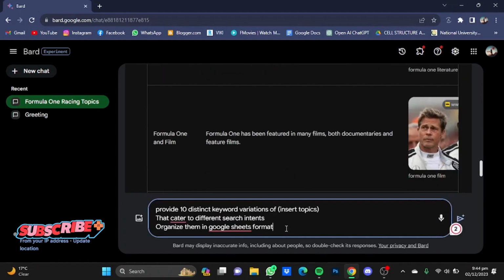Now, after you've gotten the topics, you will have to type in this prompt right here. Provide 10 distinct keyword variations of, and you will have to insert the topic of your choice out of these 30 right here, that cater to different search intents. Organize them in Google Sheets format. Now, if you go for each of the 30 topics, you will have 300 keywords which you can use for your article writing.